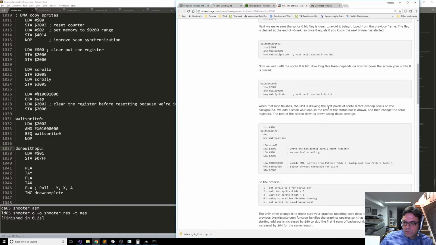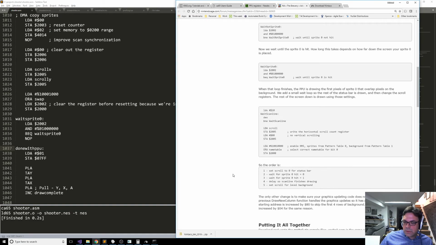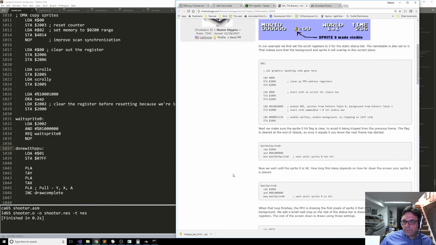When the loop finishes, the PPU is drawing the first pixels of sprite 0 that overlap with the background. We add a small wait loop so the rest of the status bar is drawn, and then change the scroll registers. The rest of the screen down is drawn using those settings. To avoid being tripped up, the flag is cleared at the end of the V blank, so once it equals 0, you know the next frame is started.